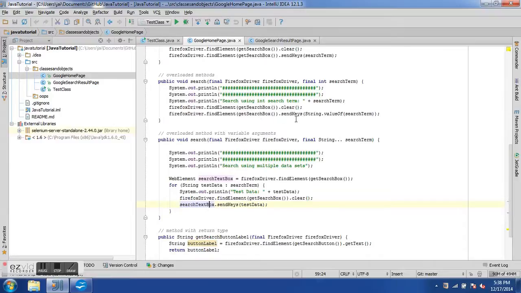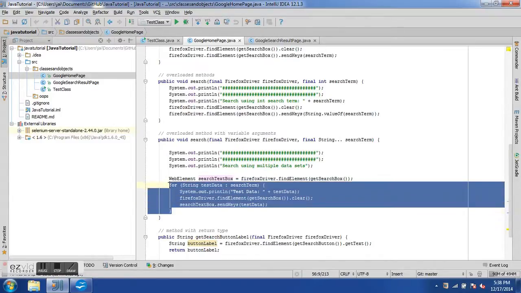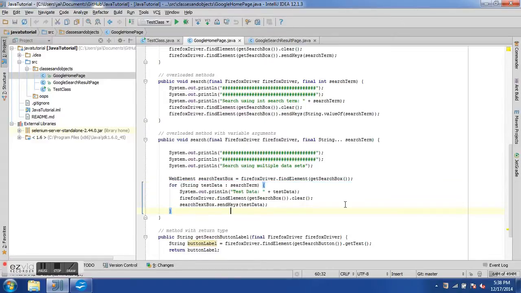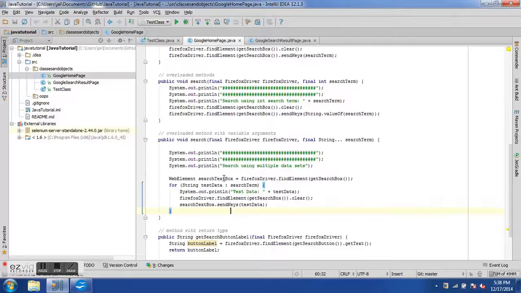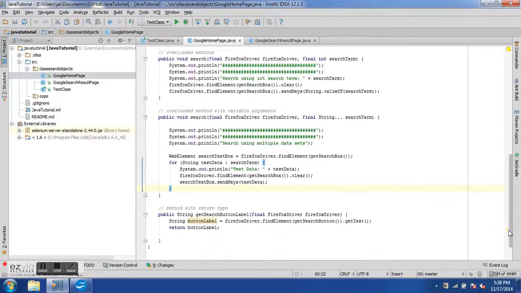Now for each value of search term, we are typing the search term in the search text box, as simple as that. So in the previous method we had just one test data, but in this method we can have multiple data sets. Okay, so when I invoke these methods from our test class, I think it will be more clear. Let's see what we have covered so far.